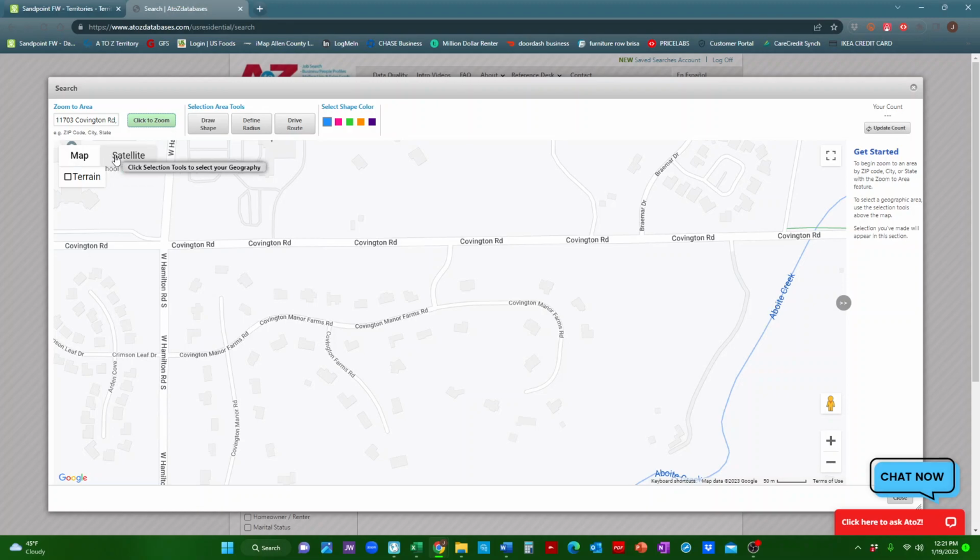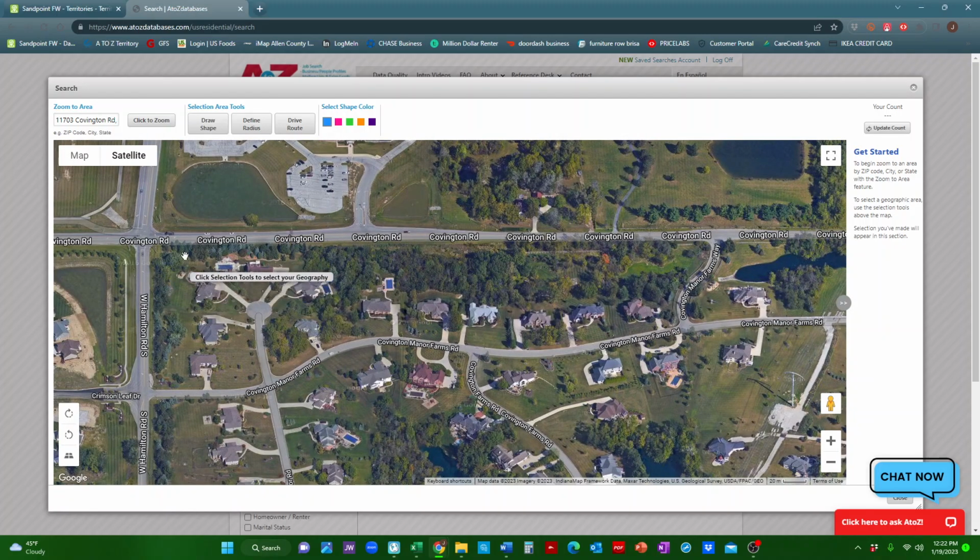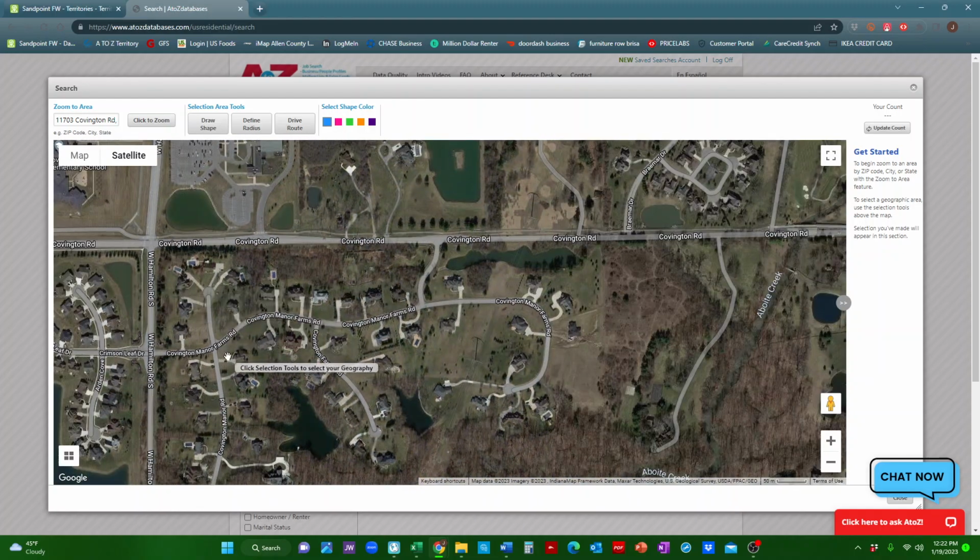And you can also change the way you see the map, you can click satellite and you can see the actual houses. That way you can zoom in and say, pretend there's a house and you don't know if it's on this street or that street. You can zoom in and for sure pinpoint the location.